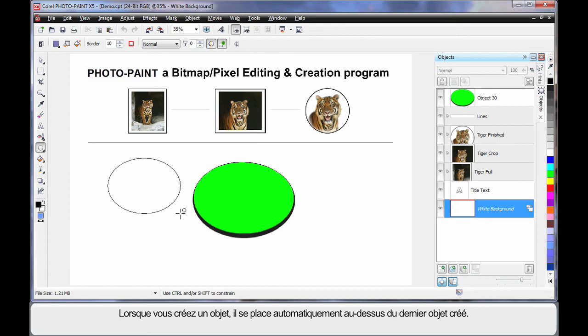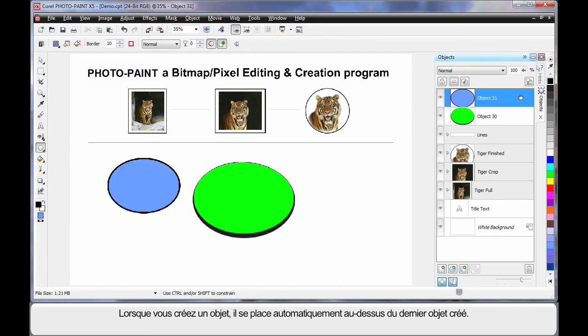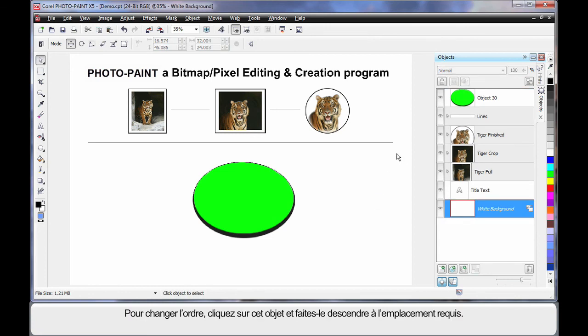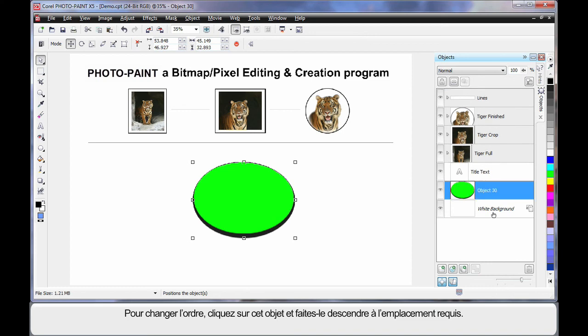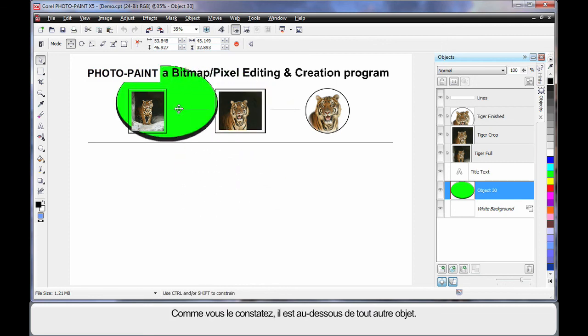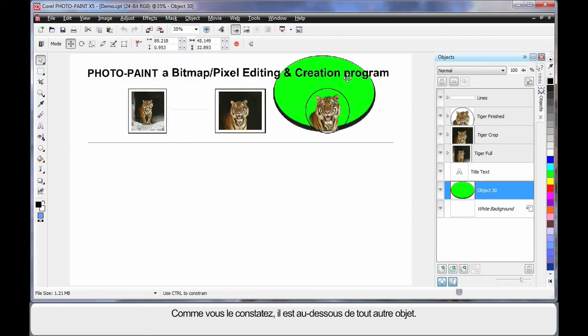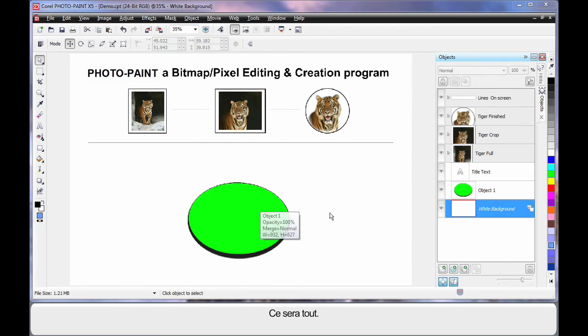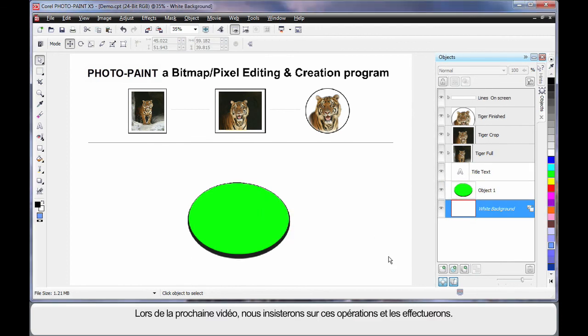As I said, as you create an object, and I'll do that one more time for you, if I click and drag and create another object, you can see it stacks automatically on top as the last object created. If I want to change the order, I'll simply click on the object and pull that object down to where I want it. Of course, it's now sitting underneath all of these other objects. As I move it around, you can see it's underneath everything else. Well, that's all for now. In our next video, we'll delve a little deeper and put all of these processes to work.